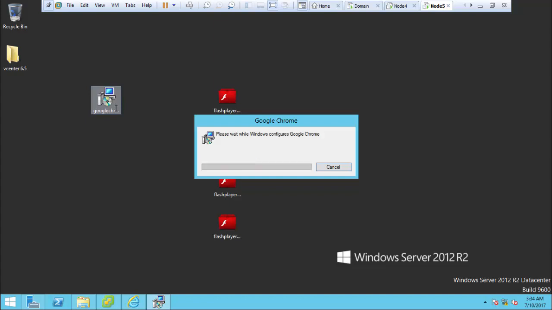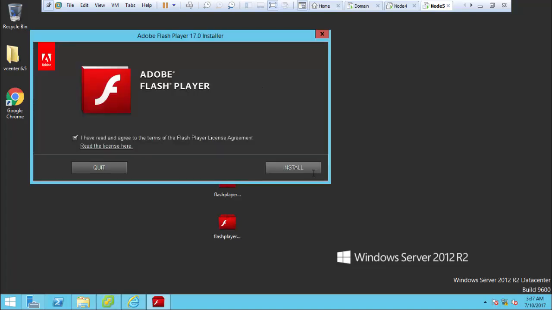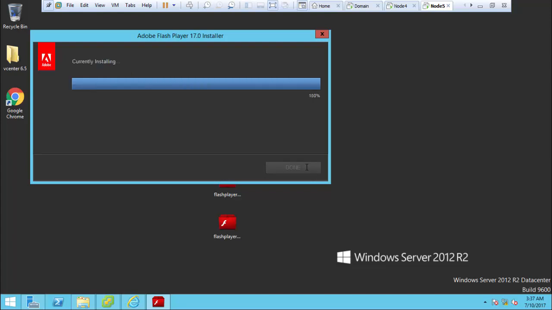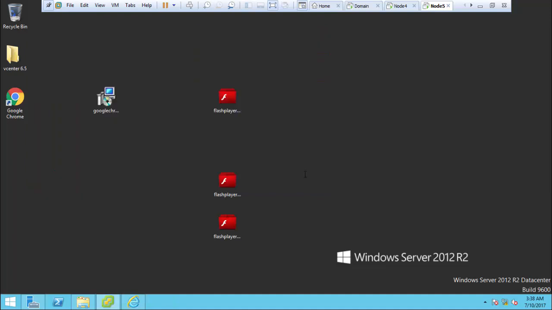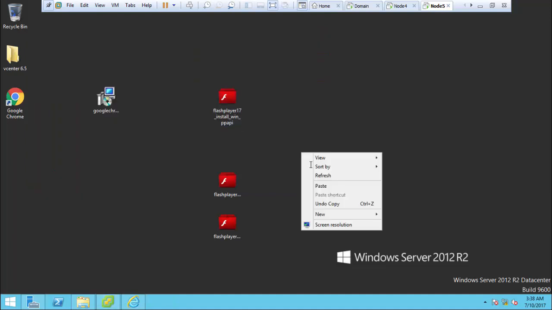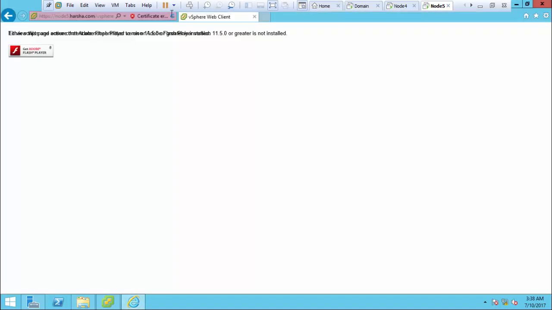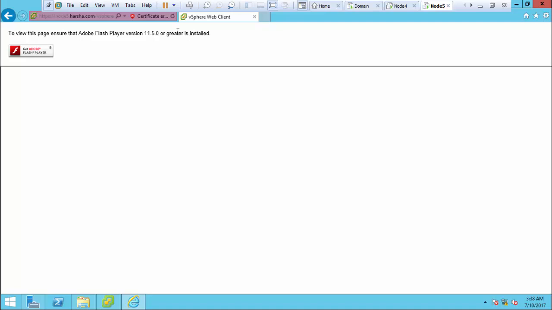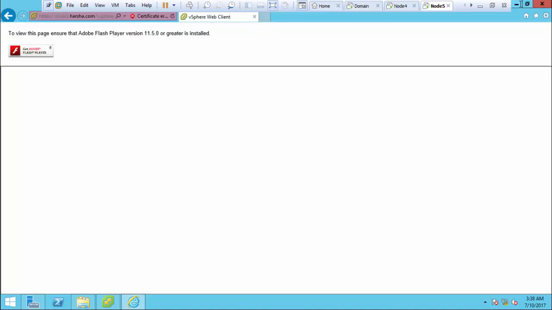Google Chrome has installed. Now we need to install Flash Player. Here I have three different Flash players, because I don't know whether the Flash players are different for Firefox, Internet Explorer and Google Chrome. I don't know which is for IE and which is for Google Chrome, so I am installing both.